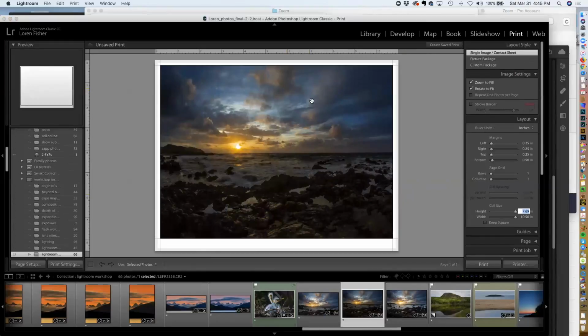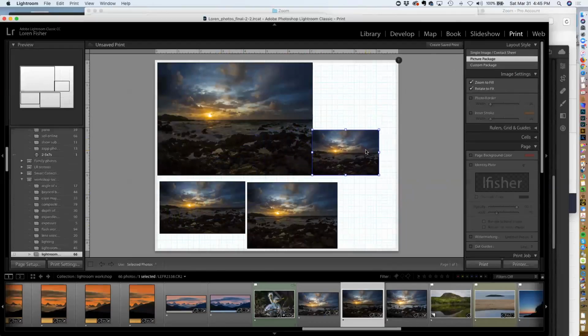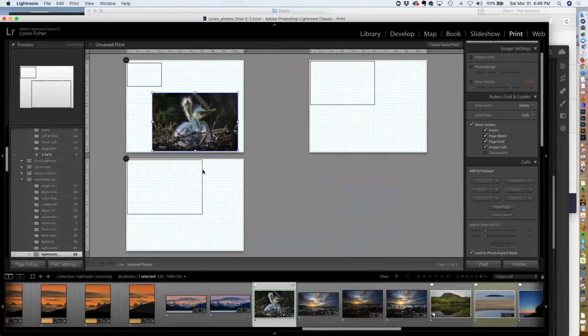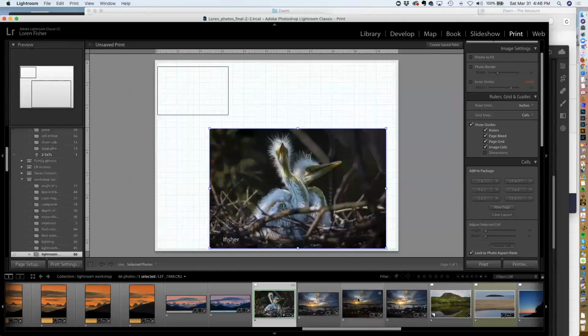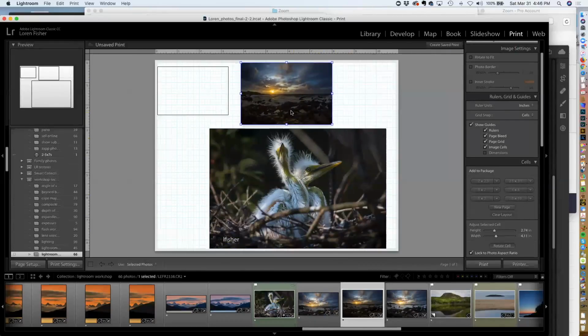So I can do a single image. If I want to do a picture package, I can have multiple pictures on my page and make them different sizes. I can click on the corner and change the size of the print. It's not changing the actual size of the photo, it's just how it's printing. Or I can do a custom package where I can have multiple photos on a page. Let me close up a couple of these to get rid of them. So if I want to have one of those on there and one of those on there, and again, I can change the size. And it's showing me down here in the cell size what size the print is.